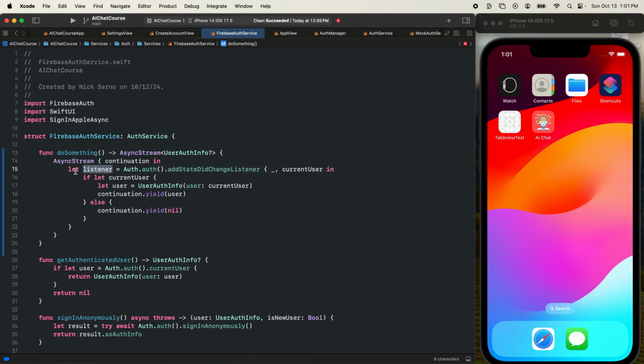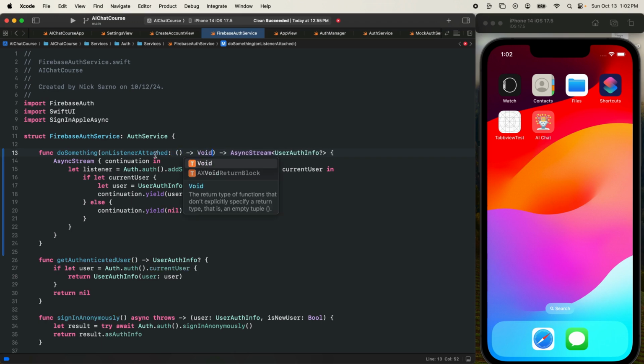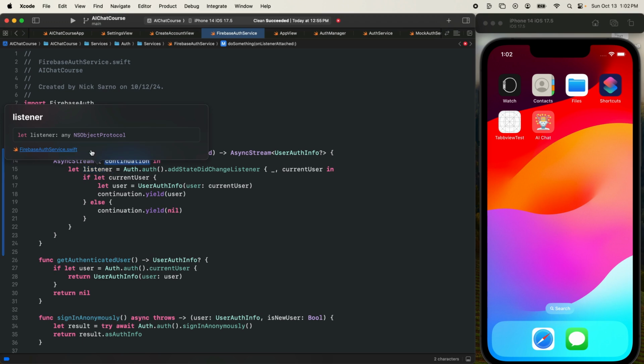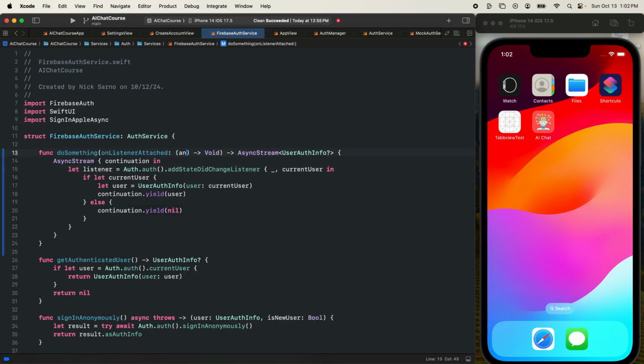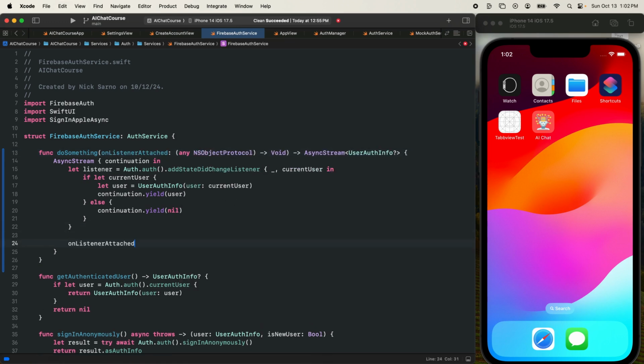This listener, we now need to store a reference to this listener. So when we call this function, let's send back in the closure the listener. We'll just say onListenerAttached, and it'll be a function that returns void. But this function in here will accept the listener, any NSObjectProtocol. Let's go ahead and call our closure here for onListenerAttached.